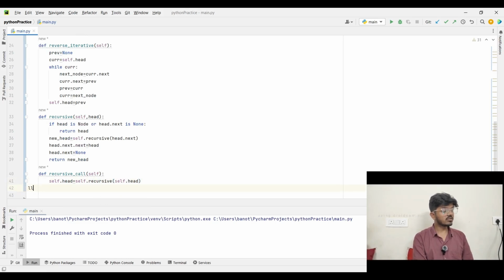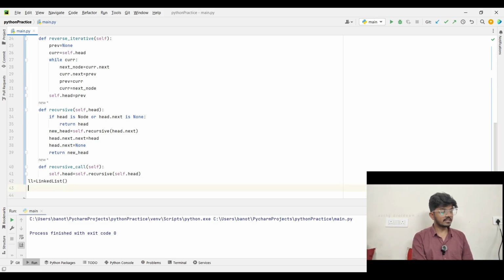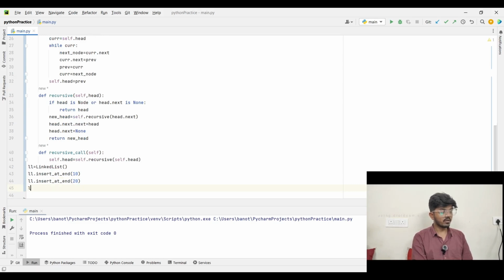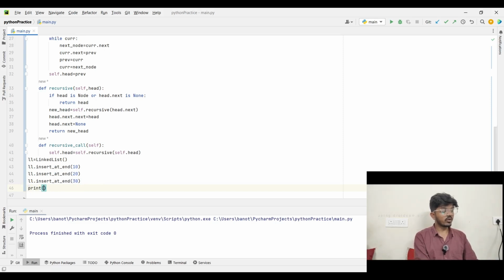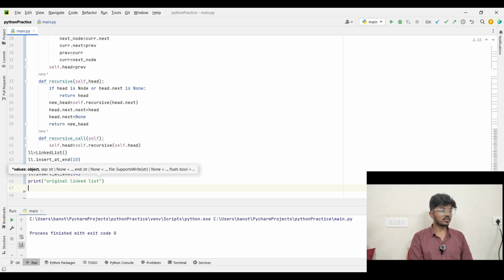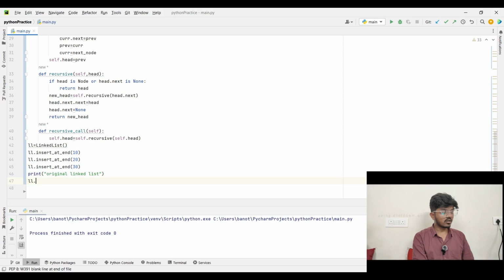Now create the object for this. LL equals LinkedList. Then insert the values: LL.insert_at_end passing 10, LL.insert_at_end 20, again LL.insert_at_end, that is 30. So now print the original linked list here. Print original linked list. So that is the LL.display function.